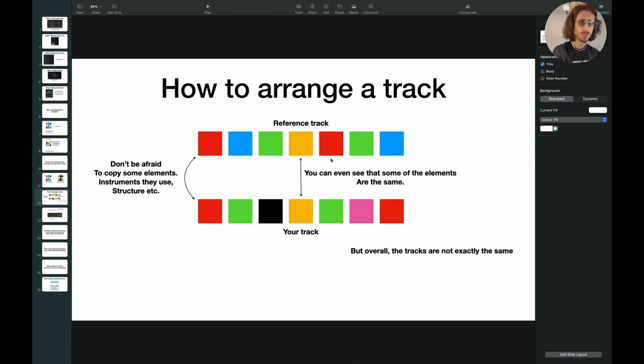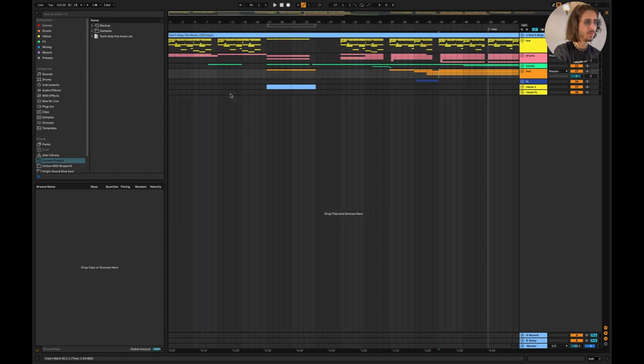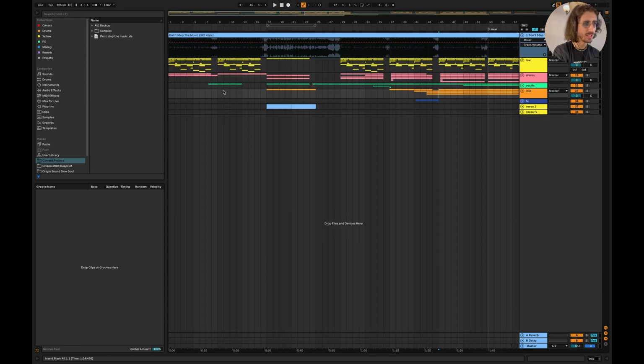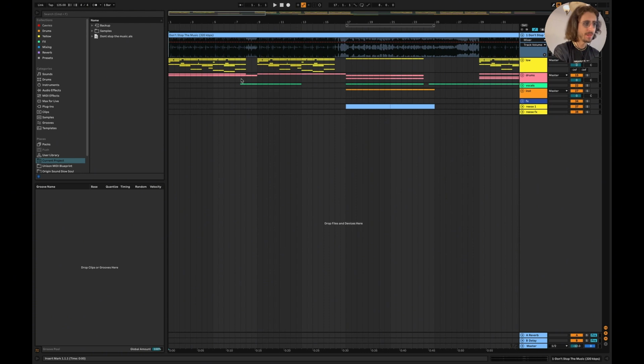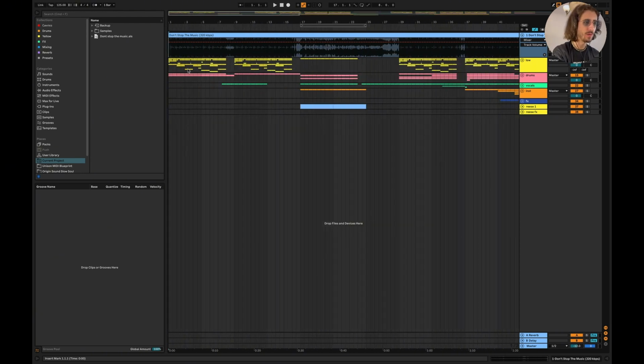So how do you arrange a track? When it comes to the arrangement, something that I like doing a lot is just listening to the original one and then copying the structure and then adding my own sounds. So if, for example, we take the intro, right? So the intro sounds like this, the full track. So really, really simple, just the beat, the kick and the bass.